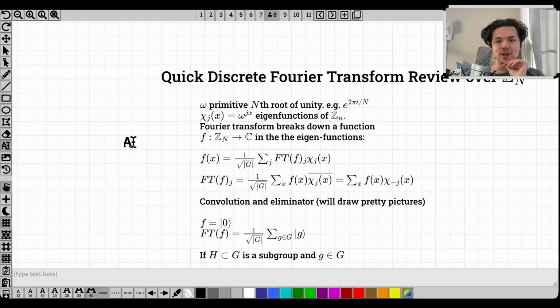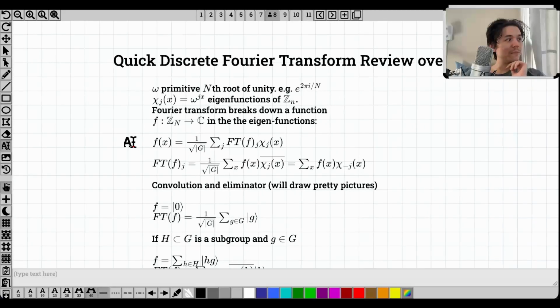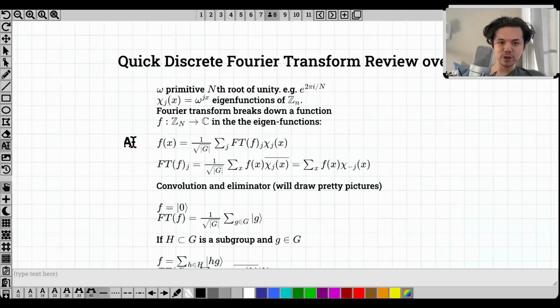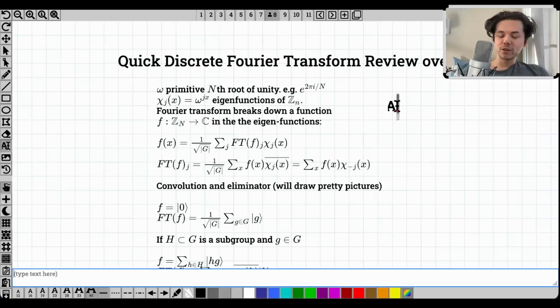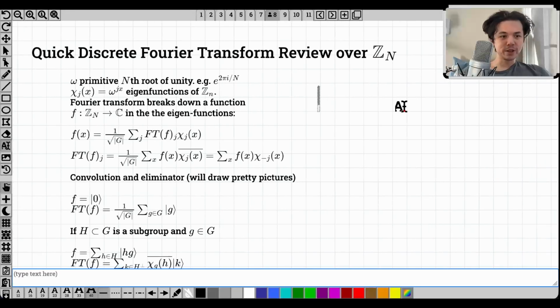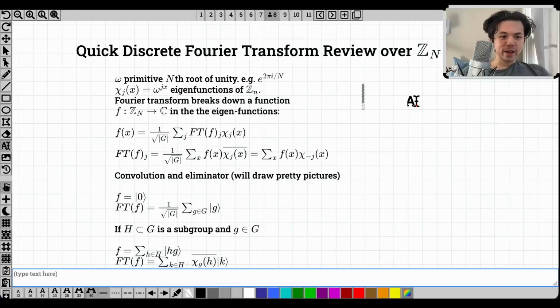So first thing I want to talk about is the discrete Fourier transform, because there are really two important parts to the standard algorithm for doing the hidden subgroup problem over abelian groups. It's doing a discrete Fourier transform over Z mod n, and then sampling from that and getting Z mod n equations for the hidden subgroup you're looking for. So I'm assuming you've seen discrete Fourier transforms before, but I'll go over it quickly.